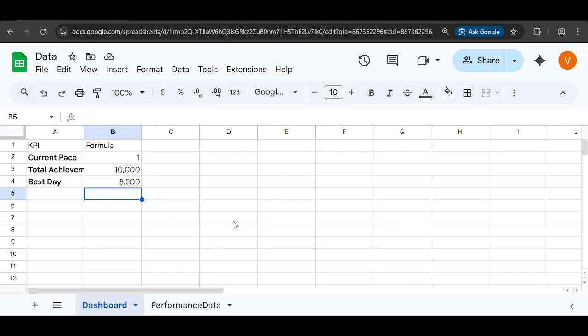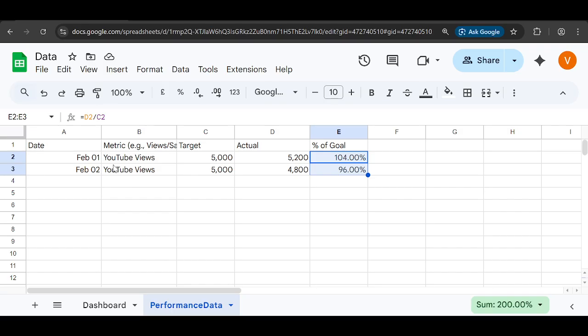Create a new tab and name it Performance Data. This is the back end where you'll log your metrics consistently. Add 5 column headers: date, metric, target, actual, and percent of goal. Format date as a proper date. Keep metric as plain text so you can track things like YouTube views or sales, and make sure target and actual are numbers. For the percent of goal column, we'll calculate how close you came to the target.